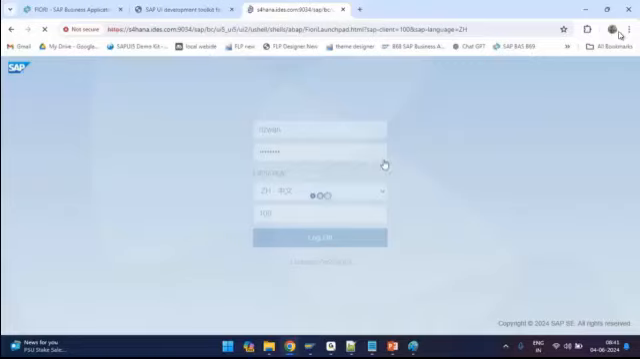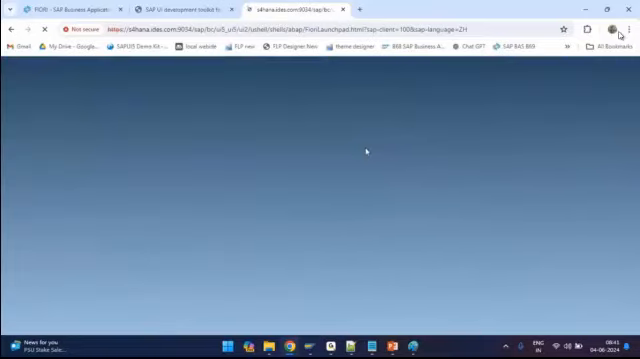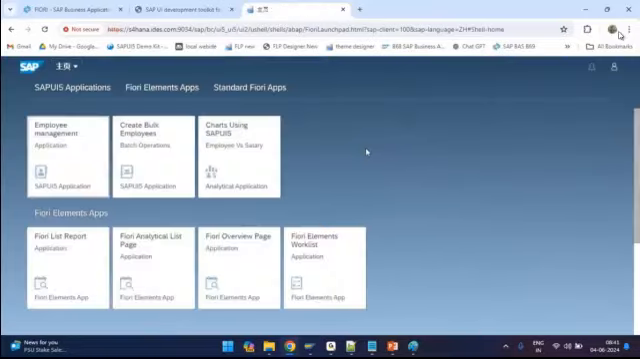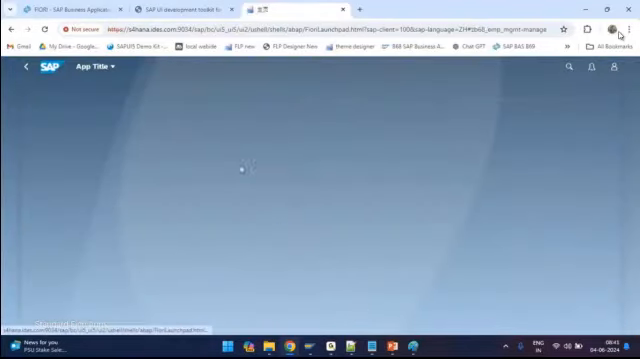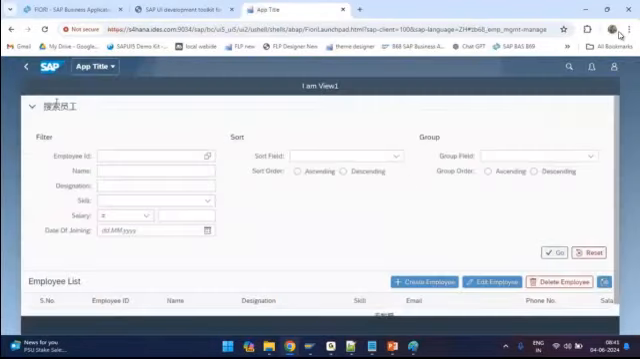I will open my employee management application again. So let me open the employee management application. Now you can see the title is coming in Chinese. So what about the other text?